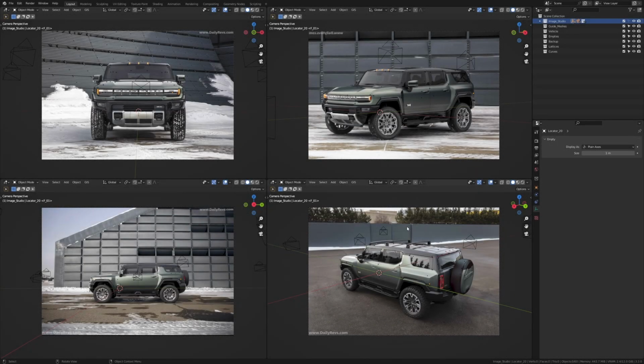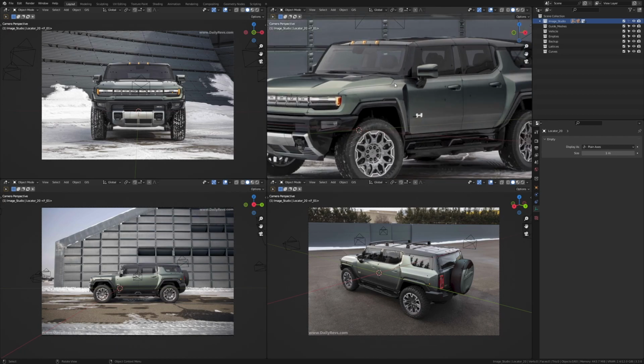Now that we have everything set up, we can go ahead and start modeling the vehicle. The first thing we're going to do is to model the guide mesh. The guide mesh is what is going to help us to create the panels we see on the vehicle, like the front fender, the doors, the hood.